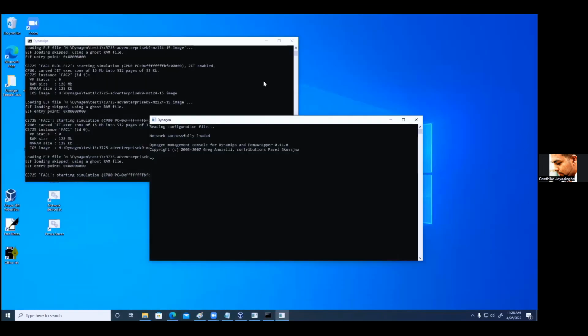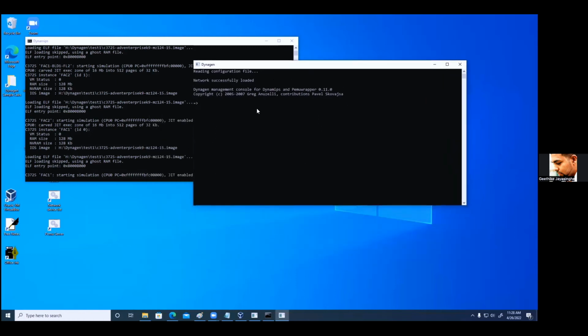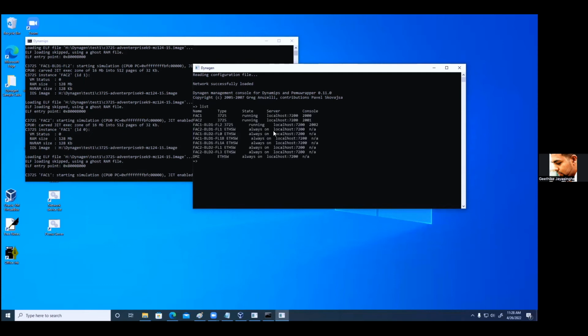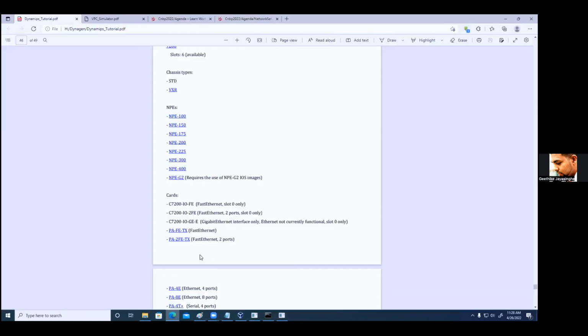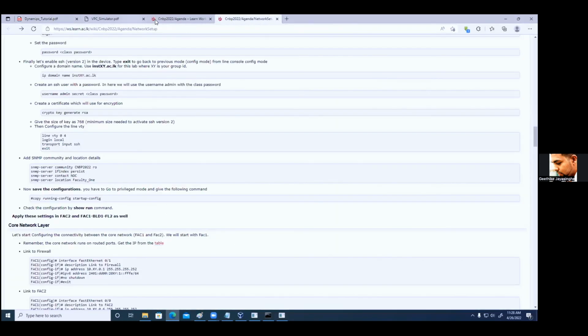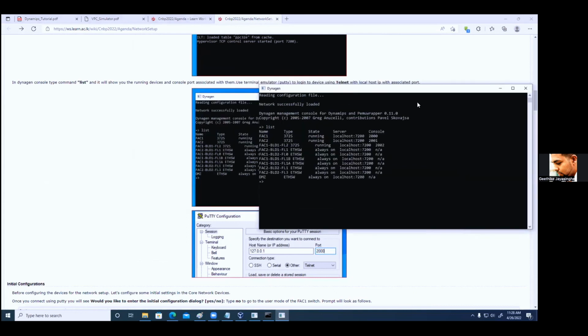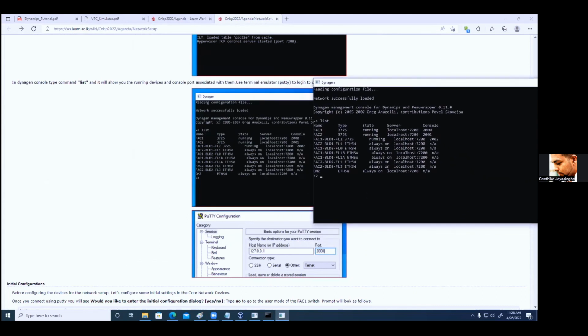So after you run this one, now you can see this needs to happen for you. Okay, if you are not changing anything, this will be loaded without any issues. So you can check the list and you can see all the devices are there. Same as here. If it's successfully loaded, you will see this, the same replica of this output.